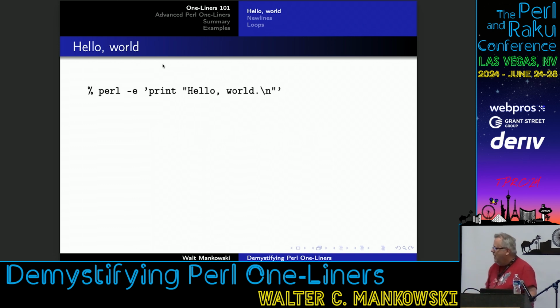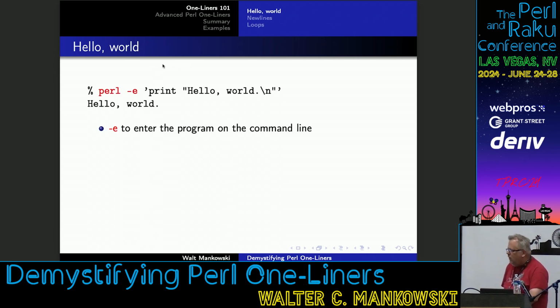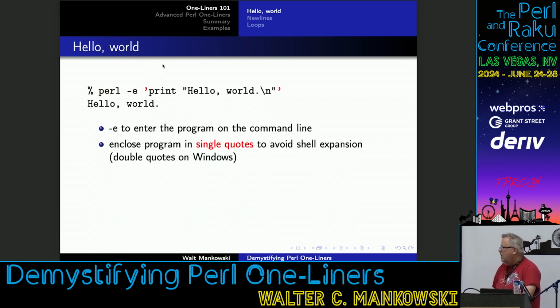Okay, so here is a Perl one-liner. So let's run through it. When you run this from the command line, it's going to say hello world. So let's break it down. The -E means that you're going to enter the program at the command line. Whatever is after the E is going to be Perl code.